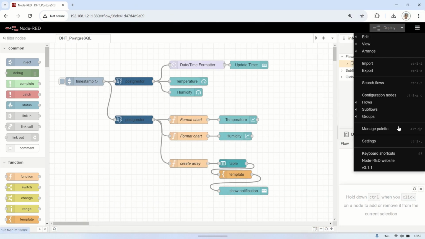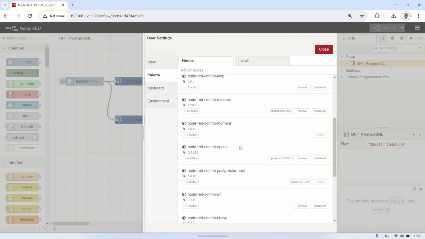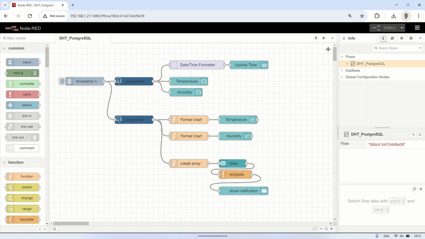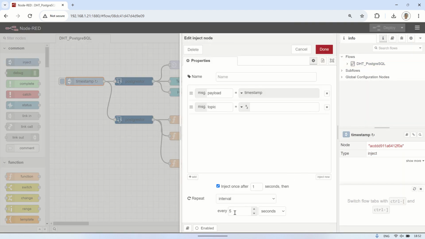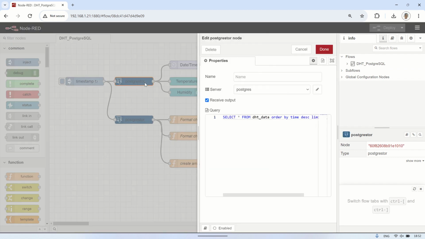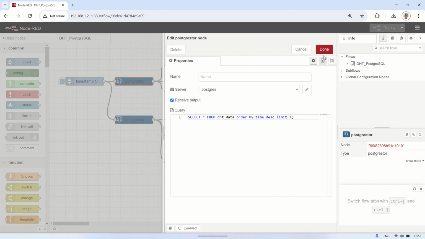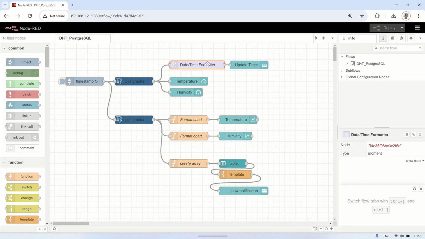Next, here's the flow code for the NodeRed dashboard. For the PostgreSQL node, I'm using NodeRed contrib postgrester next, so make sure you've installed this node via the manage palette option. In this NodeRed flow, the inject node will trigger every 5 seconds, initiating a query to fetch the latest data from the database. Subsequently, this data will be processed and displayed on a gauge to show the latest temperature and humidity values.